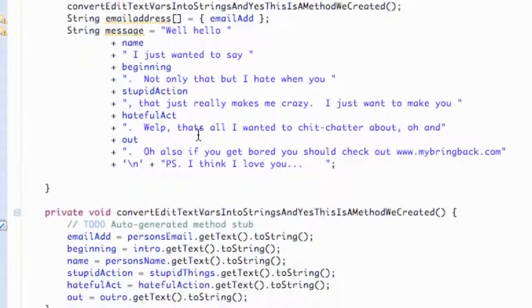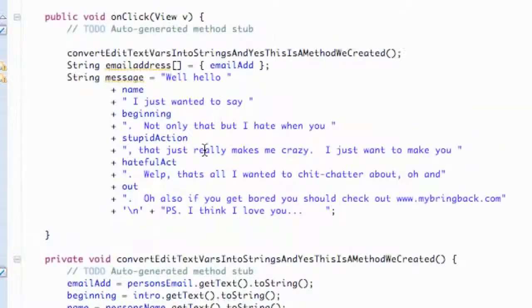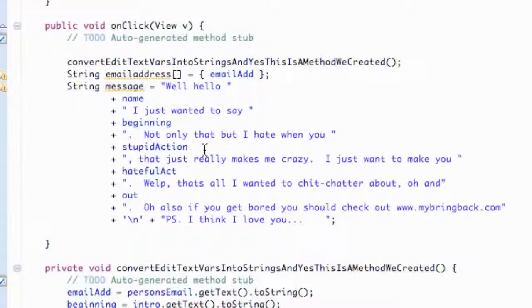You don't learn a lot of new stuff, but what we are going to learn is sending an email using kind of the default email from the Android phone. So what we're going to do is we're going to do that through our button. So when our button's clicked, it's going to call this onClick method, and it's going to set up this message, etc.